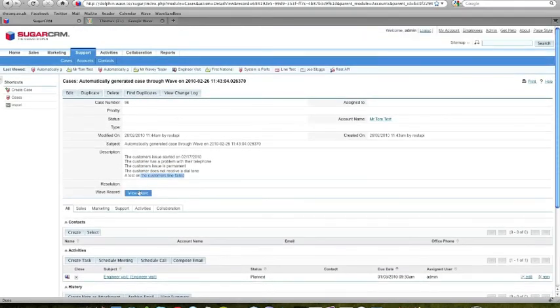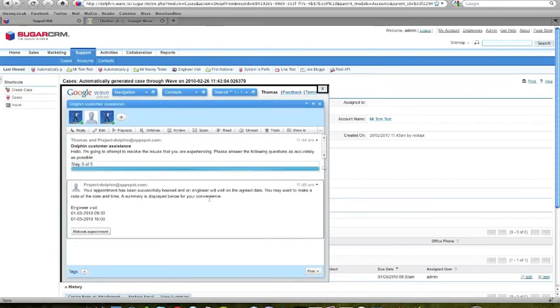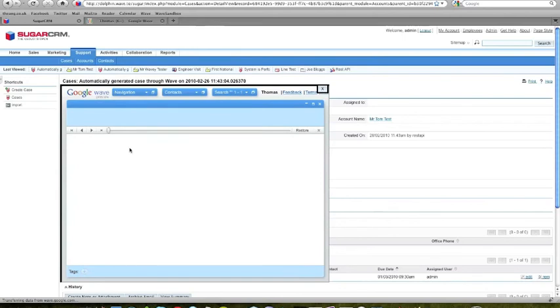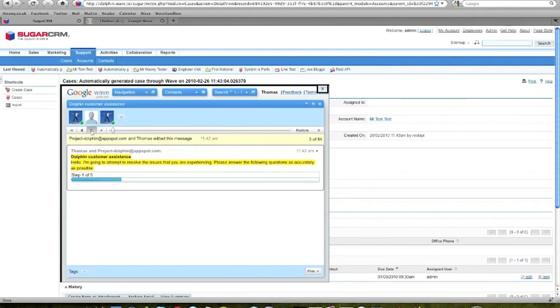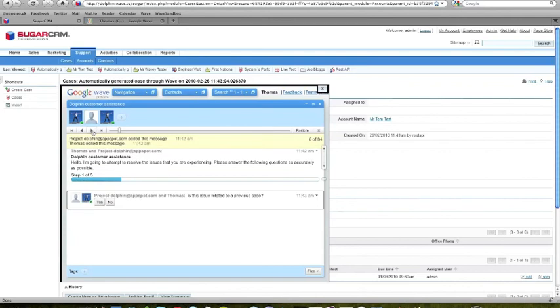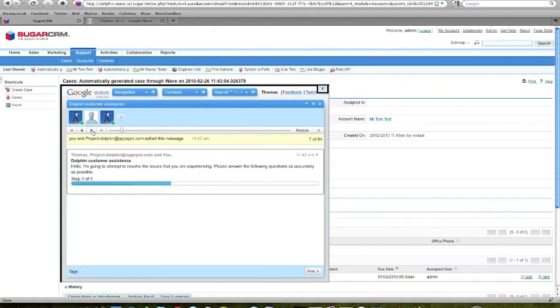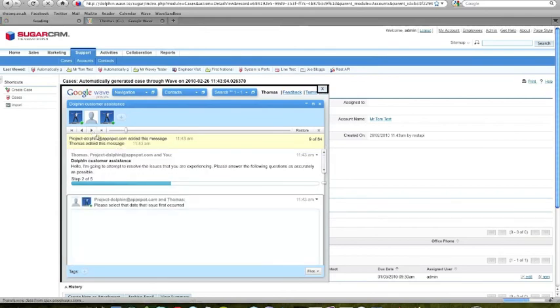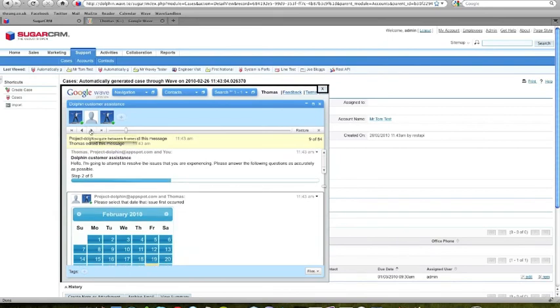What we can also do is view the Wave. Okay, and we can use some of the features of Google Wave, such as playback. What this will do is give us a complete overview of the conversation from beginning to end. So we can see here that Thomas started the Wave, added Project Dolphin in. And we can see the questions that were raised. So is this related to a previous case? The next question, the date that it first occurred, etc. And we can move all the way through the Wave like that.